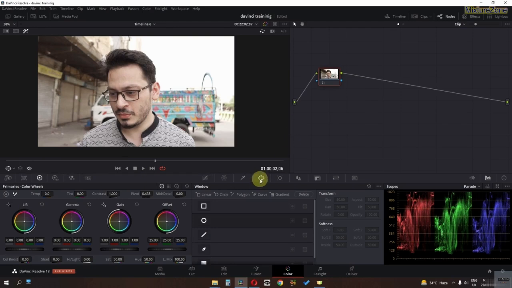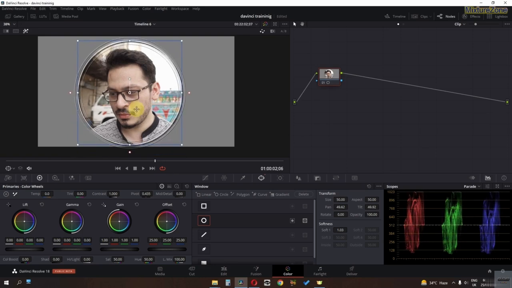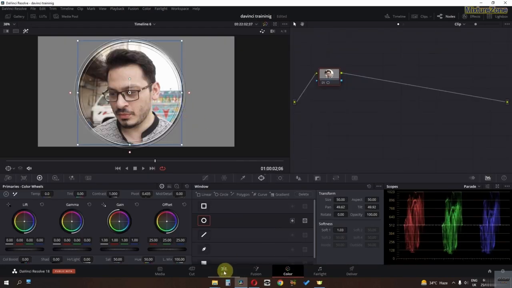Now if we go to our masking window and select a circular mask around our subject, and if we click on the highlight, you can see this is our masking area. But if we go to the edit page, you can see we don't have any masking area, we don't have any cutout from our video. So if you want to show this result on our edit page, all you have to do is right click here, add alpha output, and connect this to our masking data.